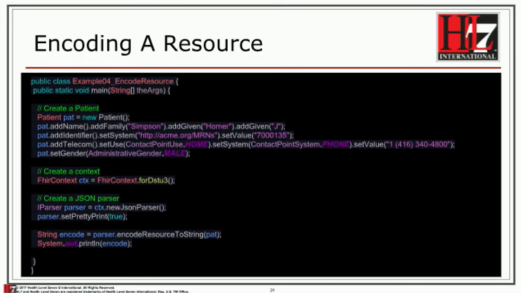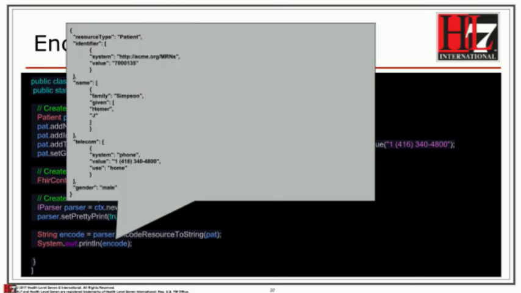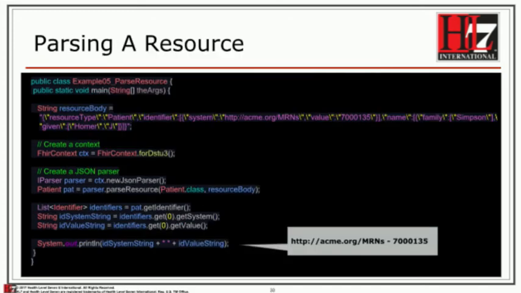The parser has all kinds of configuration options on it, and I won't go through them all. You can find them pretty easily. But the one that all of my examples will use is parser.setPrettyPrint to true, which means make it all nicely indented. It takes a bit more space over the wire, but it's easier to read. Then the parser has a bunch of methods for actually doing encoding. My example here says encodeResourceToString, and the output of that is going to be a nice big encoded version of my test Homer Simpson patient.